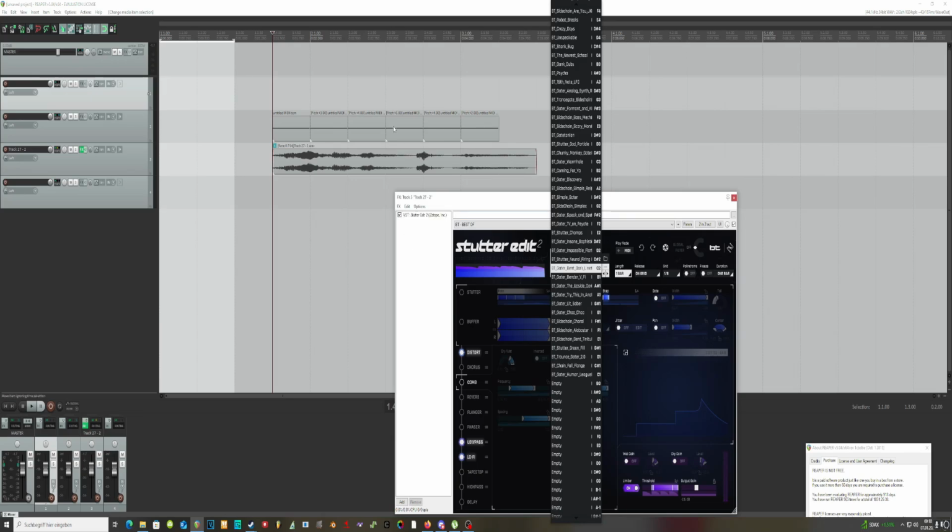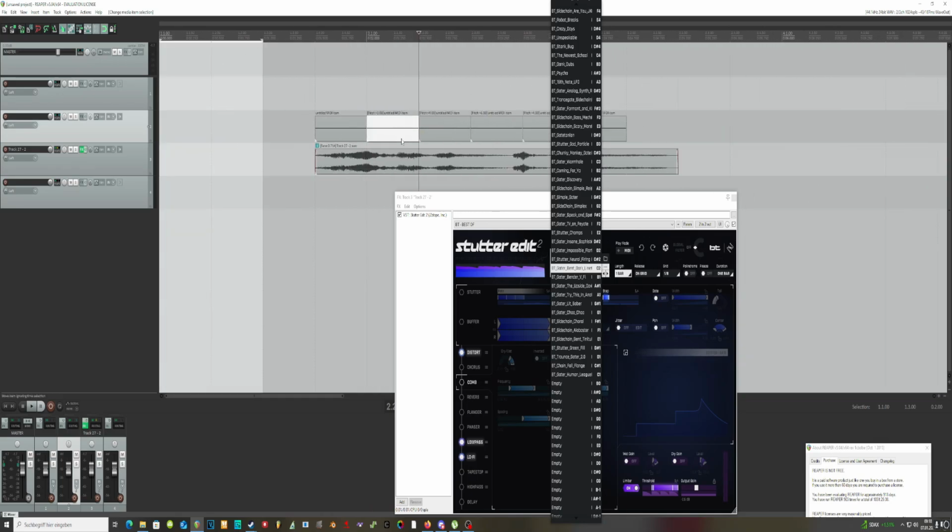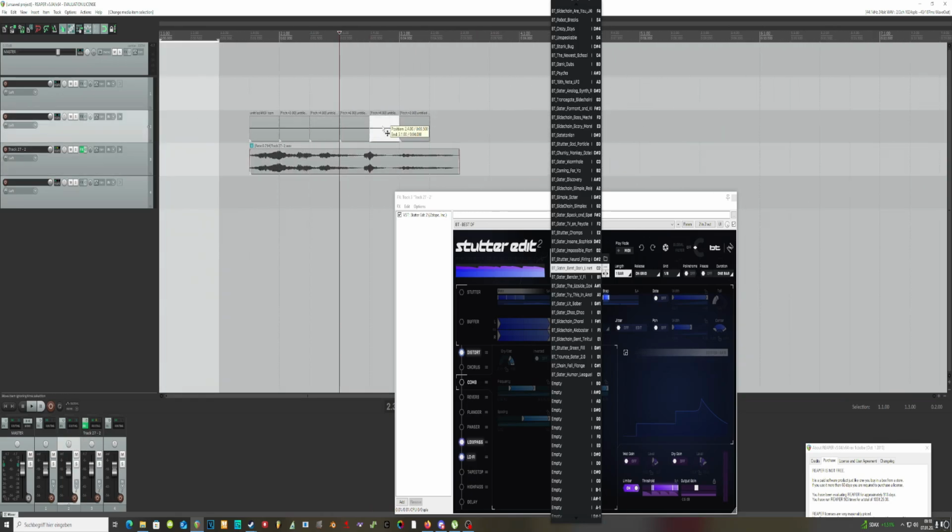Yeah, and that's kind of cool because it would still be possible to do, but it would be way more annoying if you couldn't pitch shift the actual MIDI items. And that's why this is pretty cool.